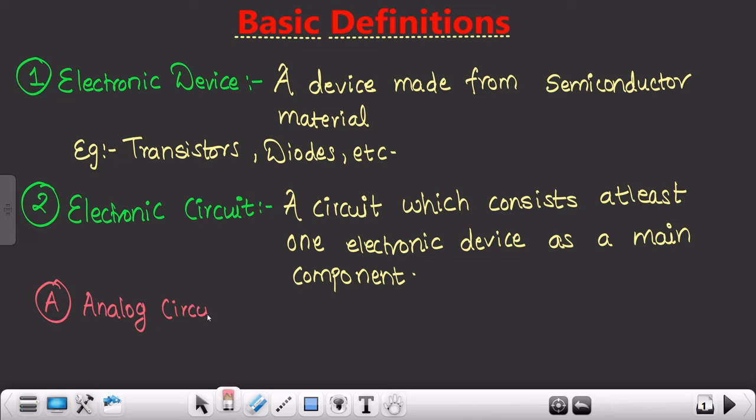Analog circuit is a circuit which processes analog signals and all. We'll see this particular thing in the upcoming videos, but let me just give you examples. The examples of analog circuits are amplifier, rectifier, clippers, circuits, etc.